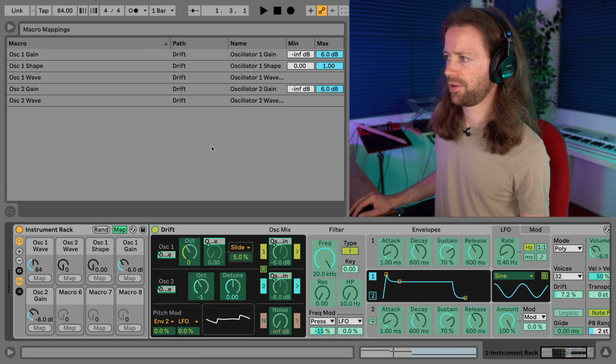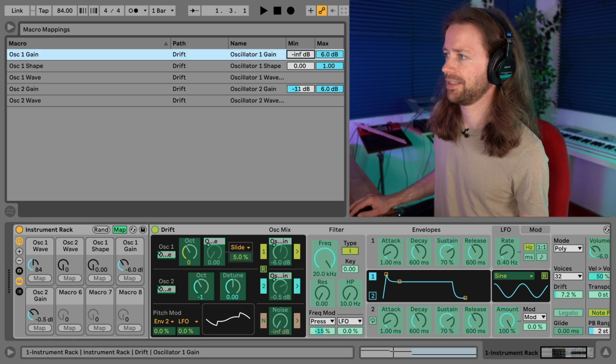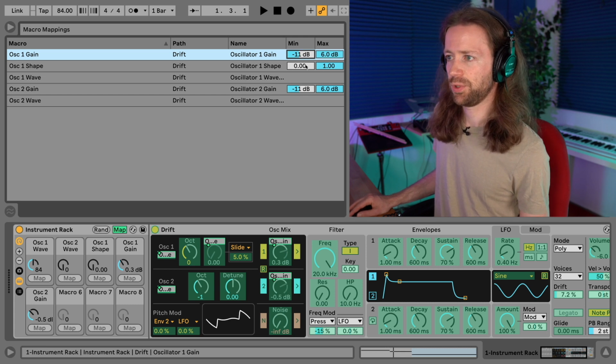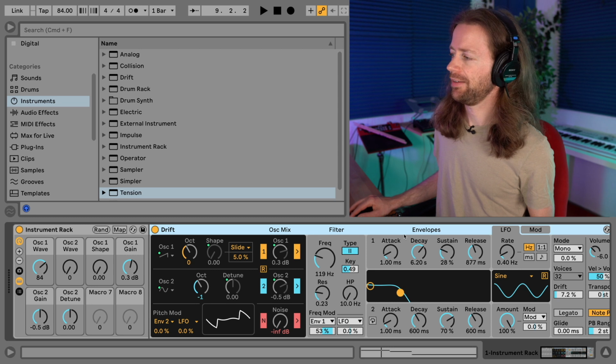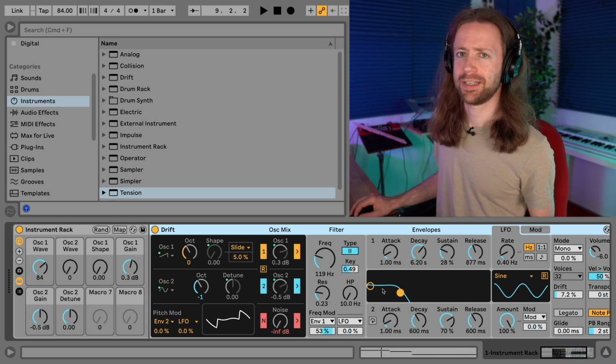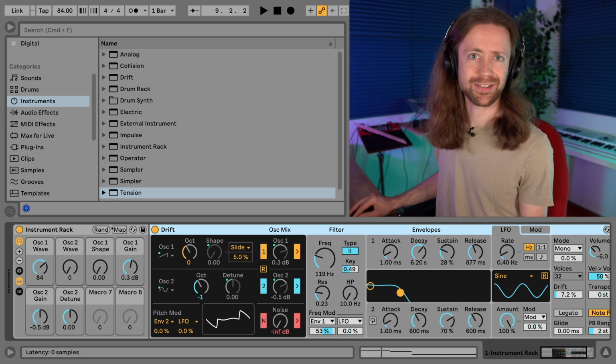So for example, the gain has to be always at least, let's say, -10. But it can go all the way to the top. For the shape, it's fine that we use the whole range, and yeah, for the waves we can't select some range here, but that's fine. I also quickly adjusted the filter and the envelope so the sound is a little more interesting and not as dull as in this first setting, but nothing is mapped here. So we can purely focus on the oscillators now, and let's just see what happens.